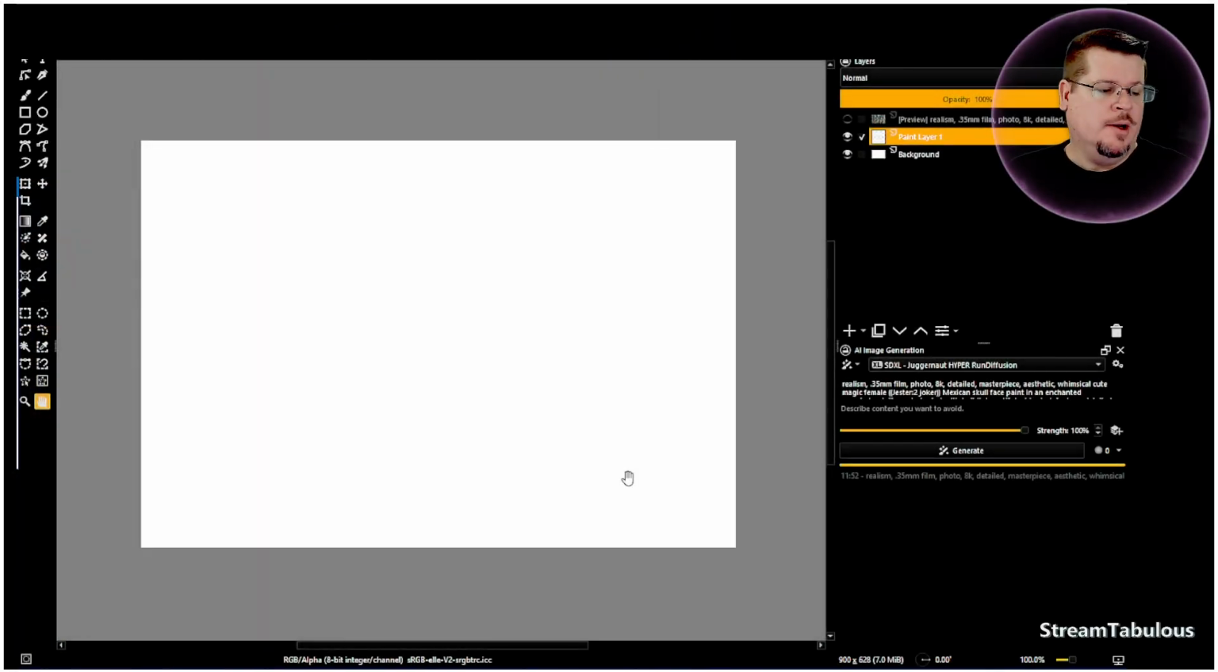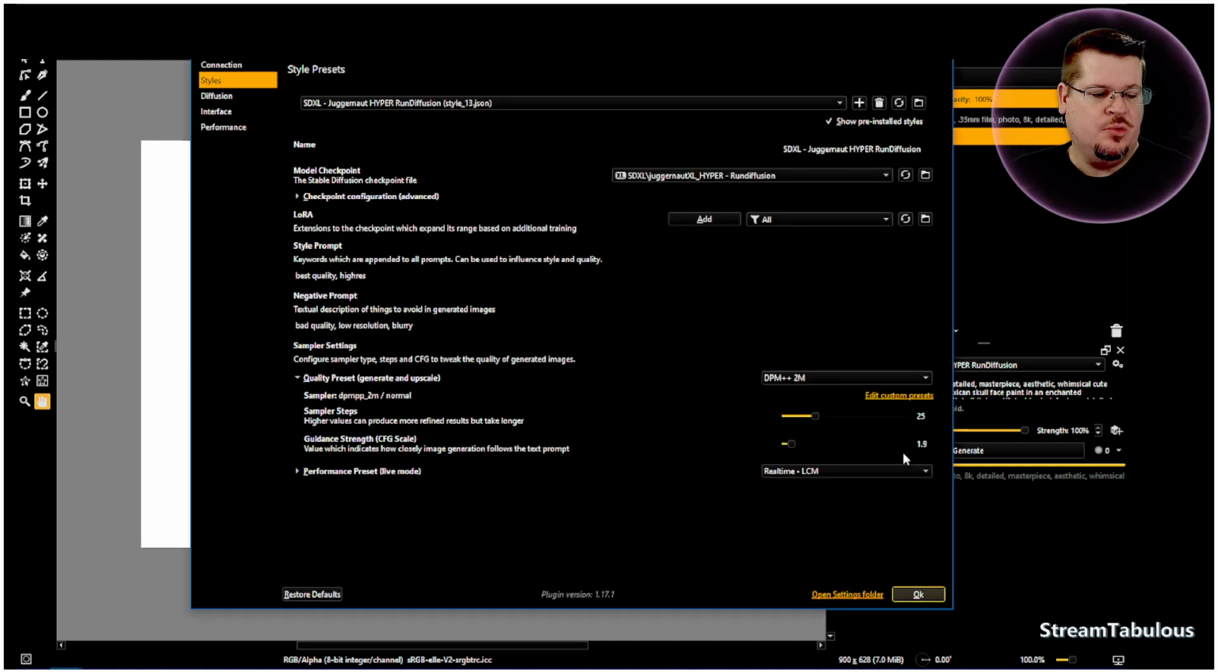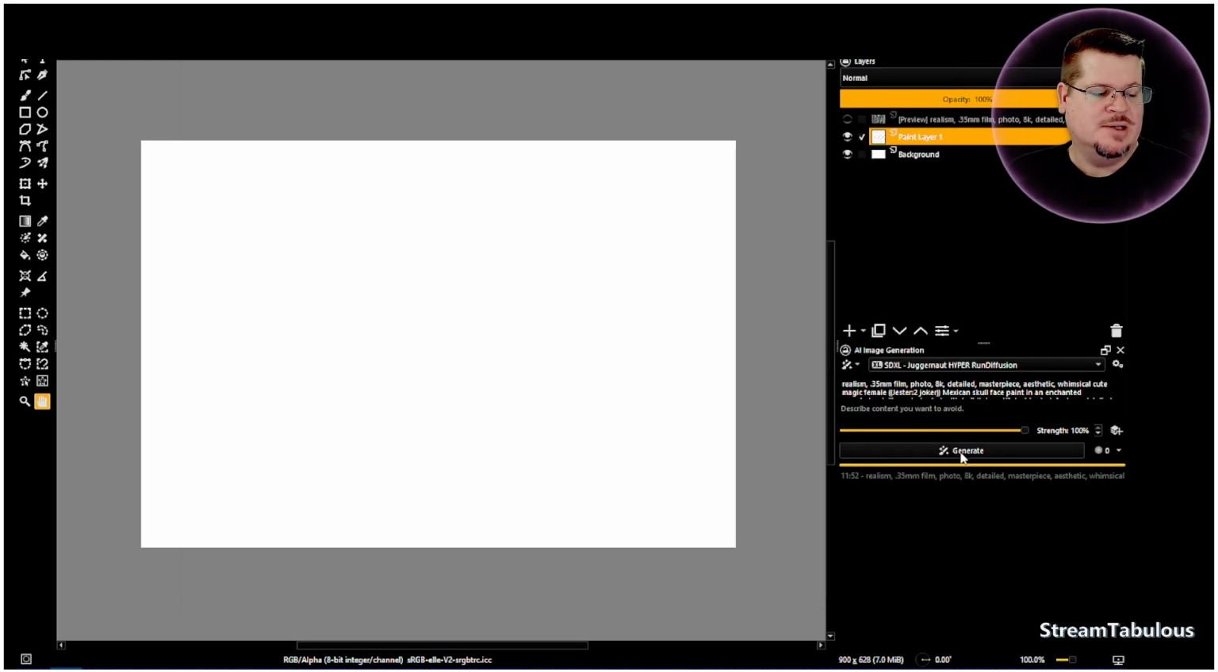Okay, here we are in Krita, and I just have the Juggernaut Hyper Diffusion model set up here, and I've put a prompt in here, and we're going to start off by taking a look at the DPM++ M2. This is just set up as normal, and we've got it on 25 steps and the CFG guidance of 1.9. So we'll hit render. We'll cut and skip forward so you don't have to wait for the wait times, and we'll take a look at the result.